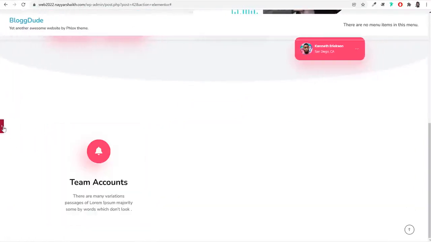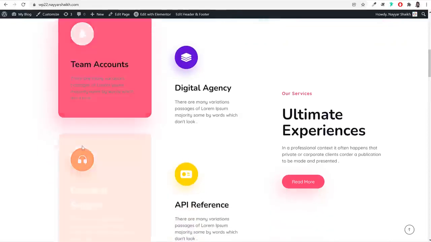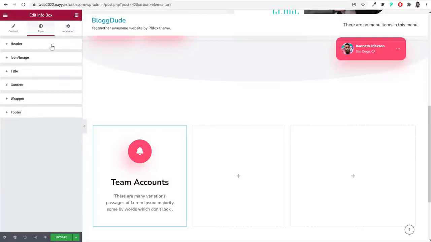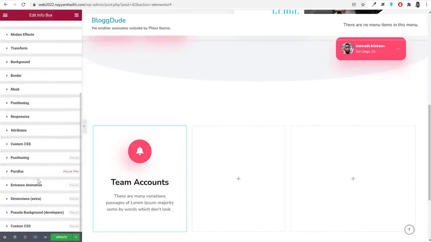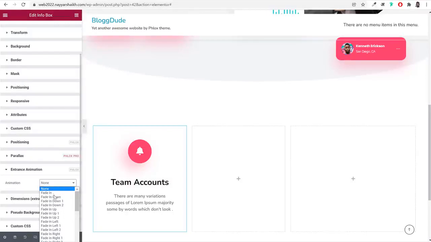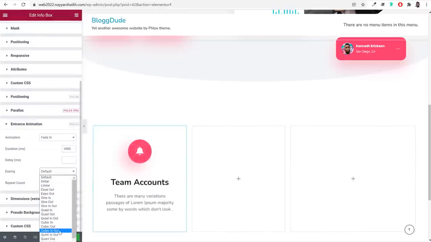Now let's do a few more things. Let's add the animation and so on. First of all, we also have some space between these two. So at the bottom, we have some space. Under advanced, let's add some margin at bottom. At bottom, we want to add maybe 20 pixels, and then you can also add some animation. Under entrance animation, we want to change this to fade in maybe, and let's change the timing and all. After that, you can also change the speed.